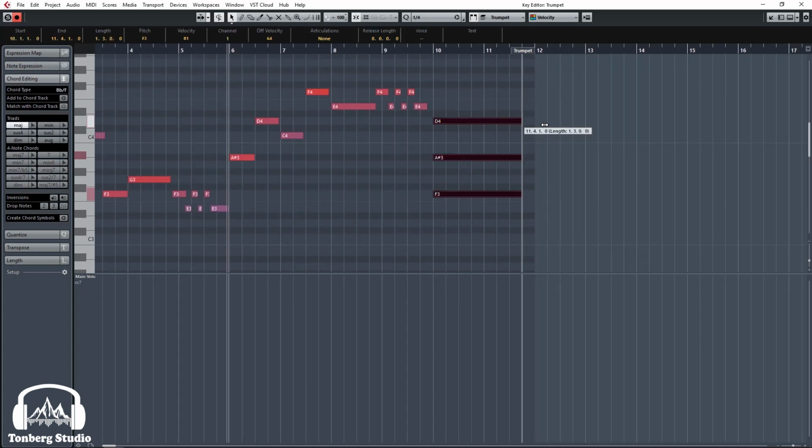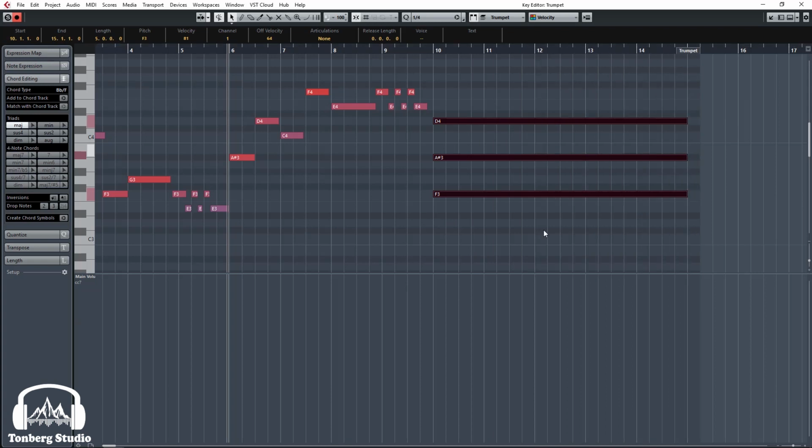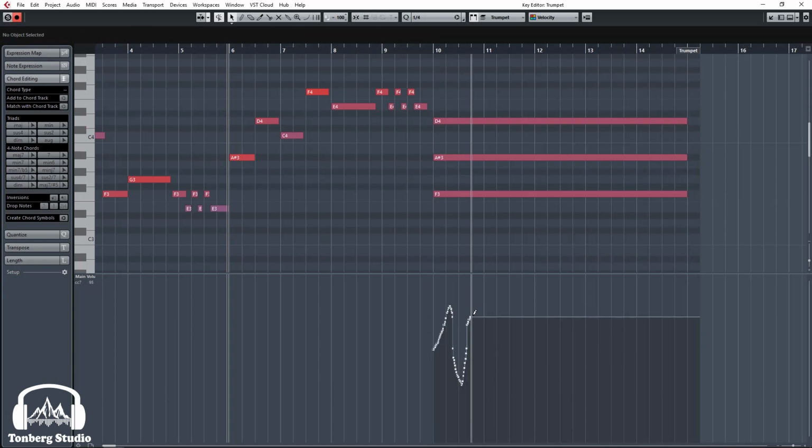For example, let's extend the chords. Let's draw a volume line and play.